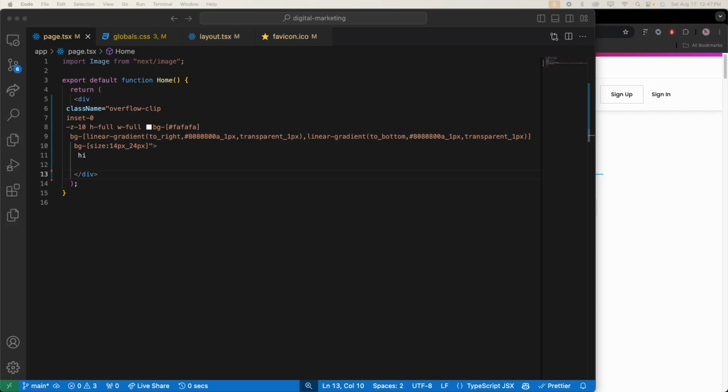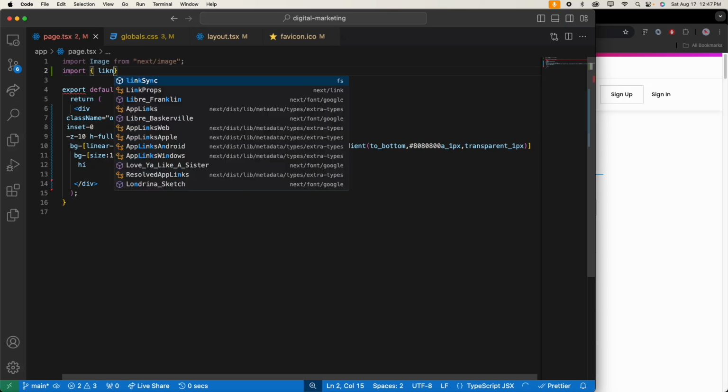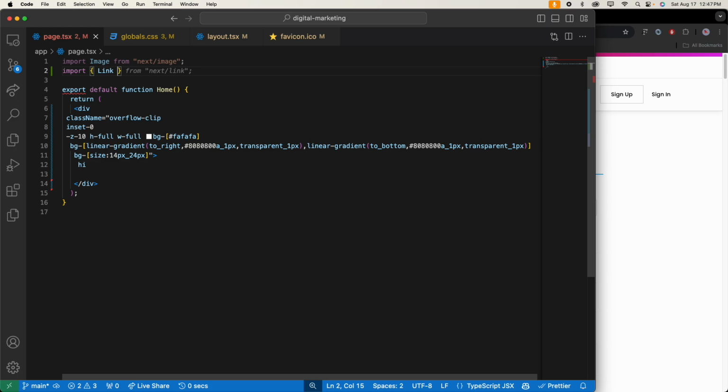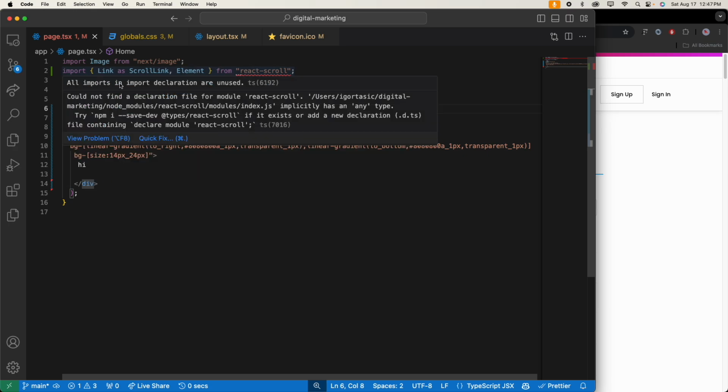So now that we have that, what we need to go ahead and do is go into this package. So just say import Link as ScrollLink, and then also go ahead and import Element from react-scroll, just like that. You're going to see that we're going to have this little error right here. It's just saying all imports and import declarations are unused.